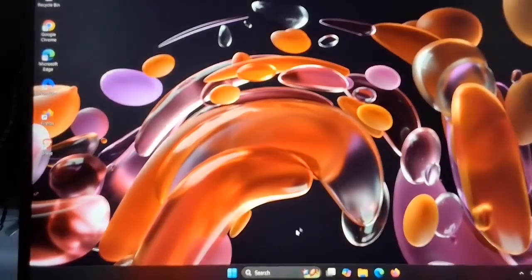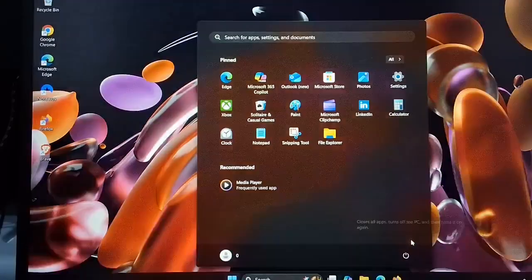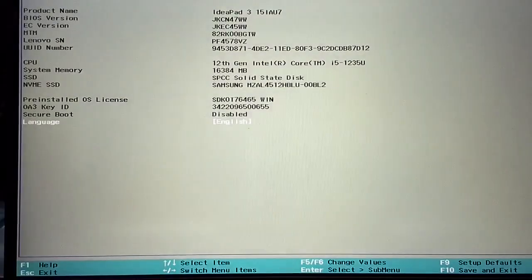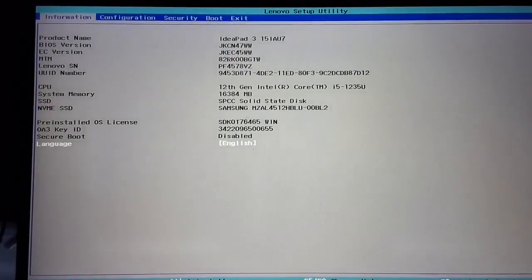But what I am going to do is restart the machine and get into the BIOS. To do that, I will have to keep pressing F2 on this Lenovo machine. And there I'm into the BIOS right now. And I need to go to the boot section.